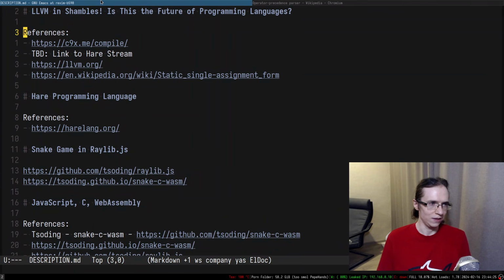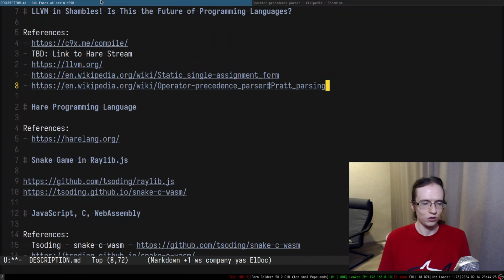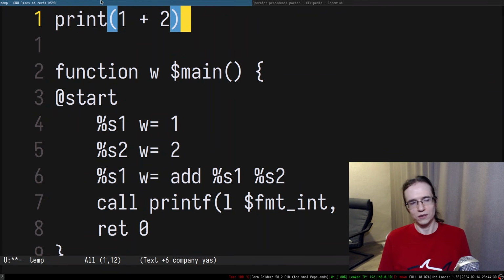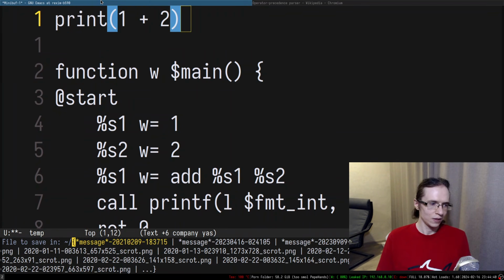I can put that in the description for anyone who's interested. And yeah, let's actually implement a compiler that understands this kind of thing. I think it's going to be kind of interesting.